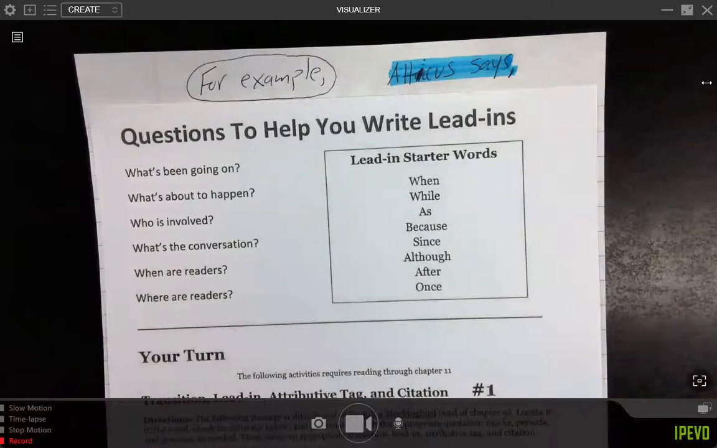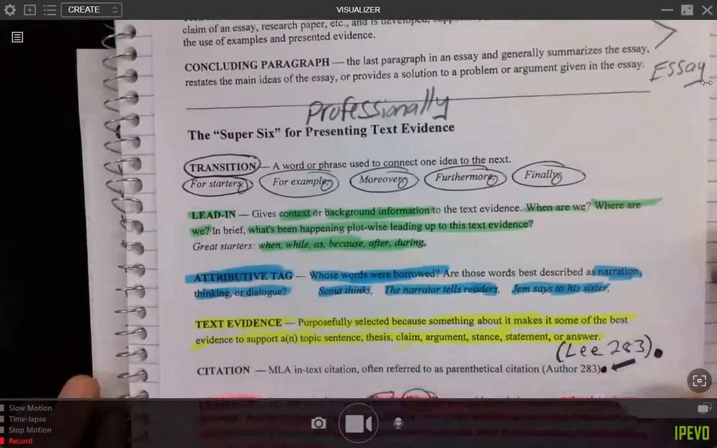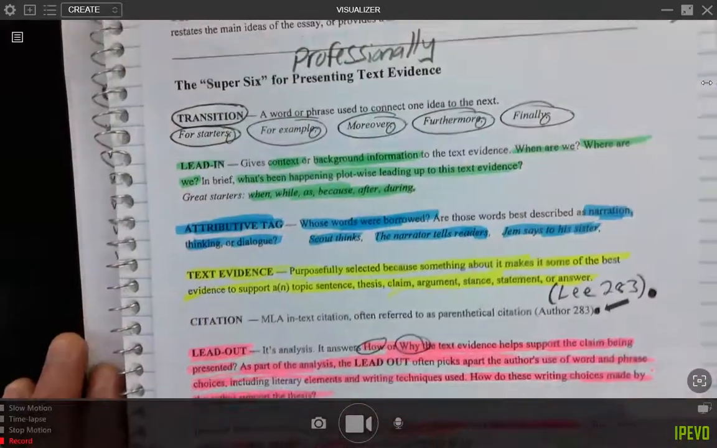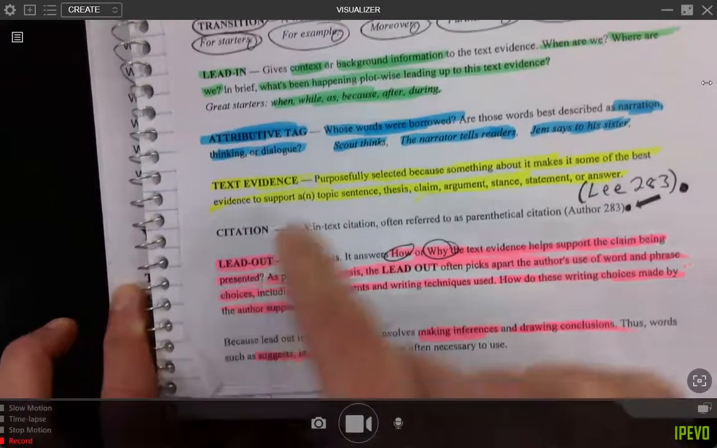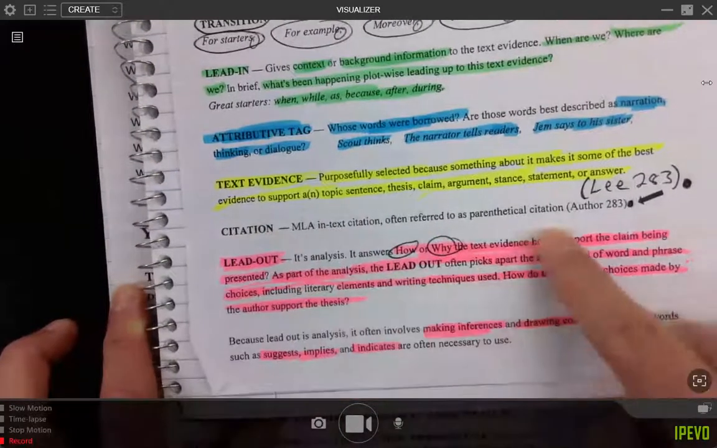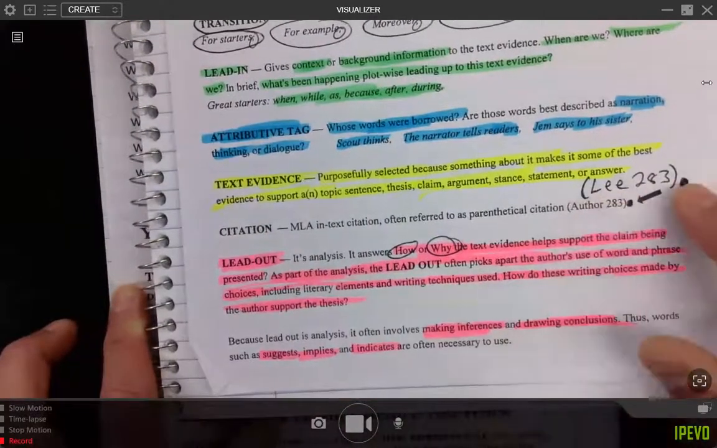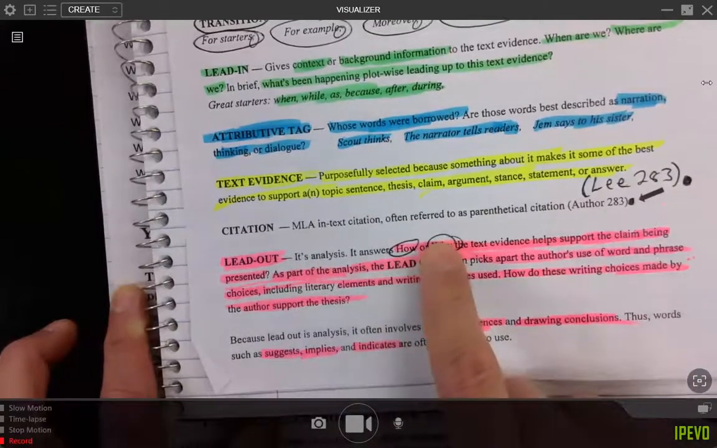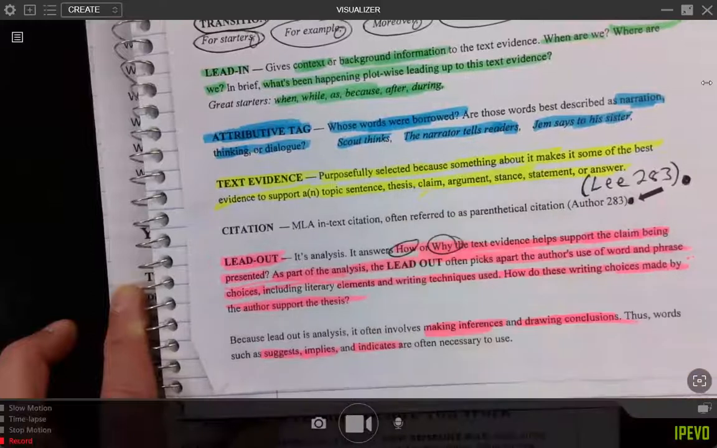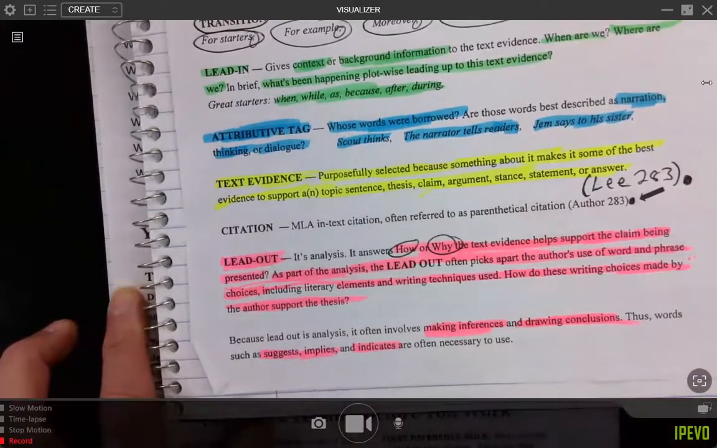And these are the super six that we've been studying. There's the transition, there's the lead-in, which we're going to get to today. The attributive tag is blue, text evidence is yellow. Here's the citation with the author and page number with period on the outside, and the lead out, how or why this yellow stuff that you borrowed supports whatever it is that you're trying to prove.